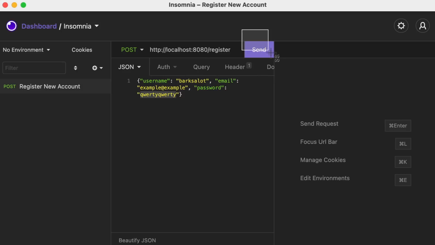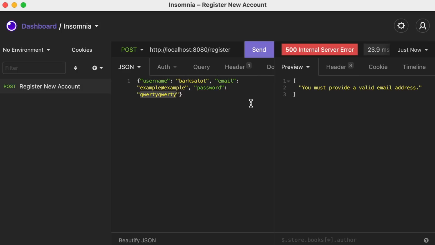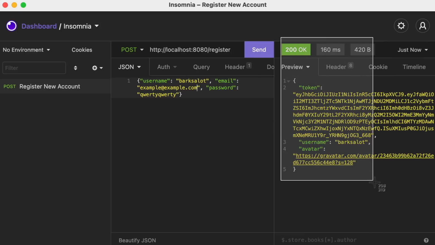Go ahead and click the send button. Okay, here's the server's response. So we actually receive an error message. So it's an array. There's just one reason why the registration failed, and it says you must provide a valid email address. So example@example, let's change that to example.com or just some sort of domain. If we click send once again, cool, it was successful.